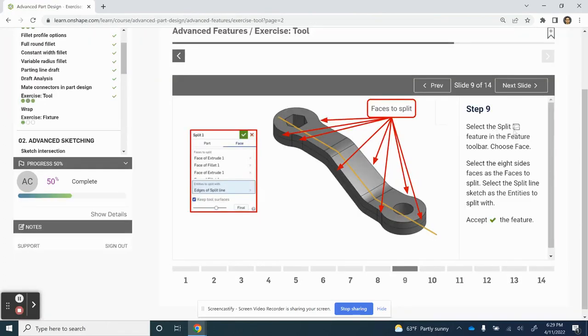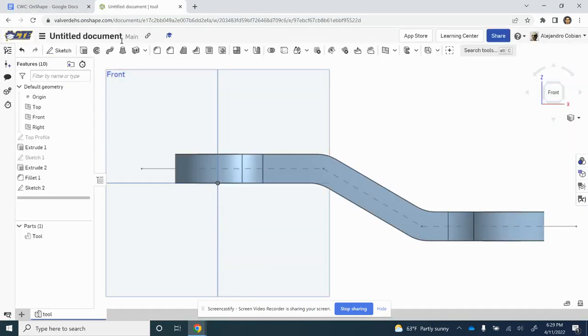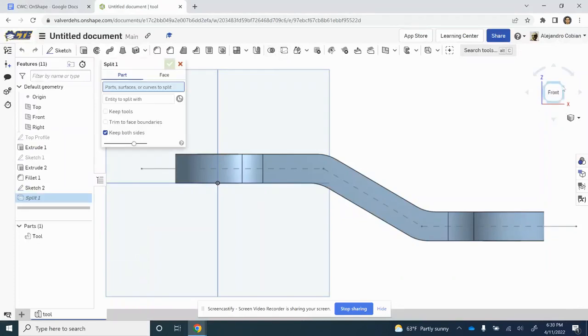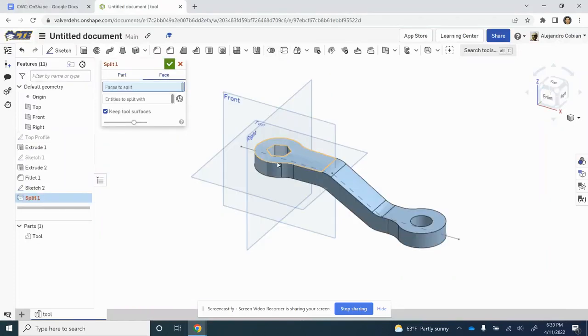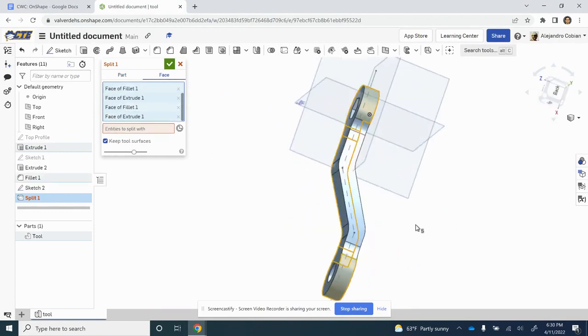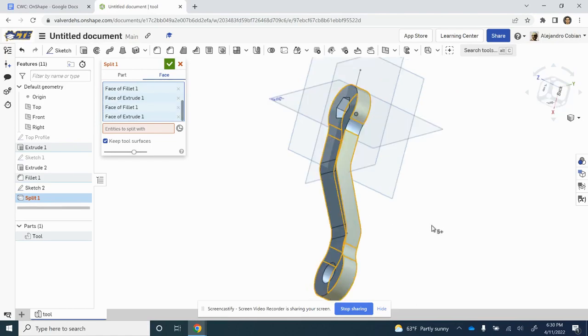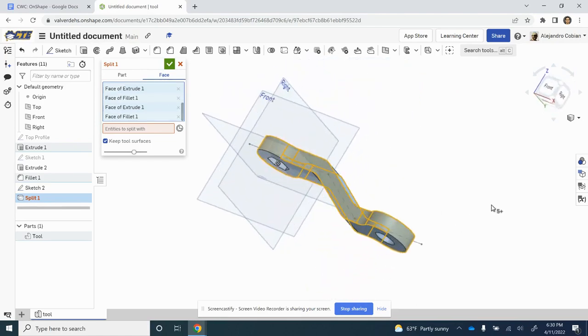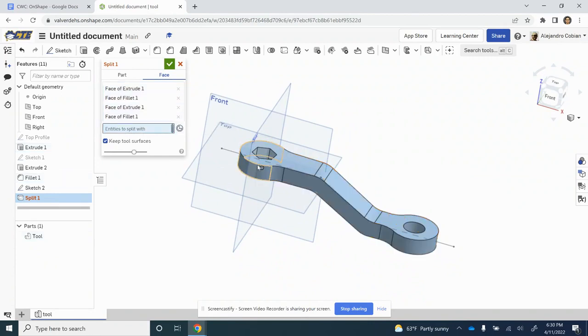Now for step 9, we are going to use this split feature. So let's go ahead and do that. And we are selecting all the faces on the left side and the right side, or the front and the back. So split is right here. So let's select faces, and let's click all the faces. So it's 1, 2, 3, 4, 5, 6, 7, and 8 faces. And we will split it with our line or our sketch number 2. And then go ahead and hit accept.